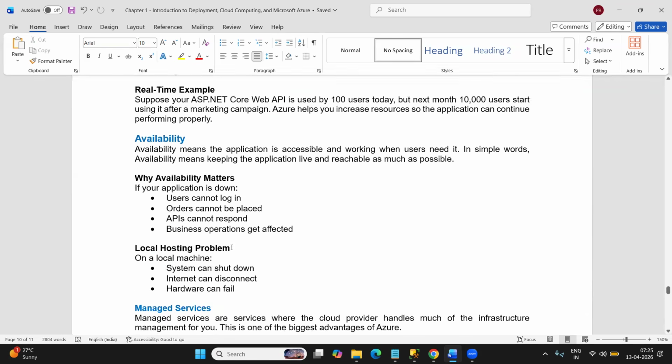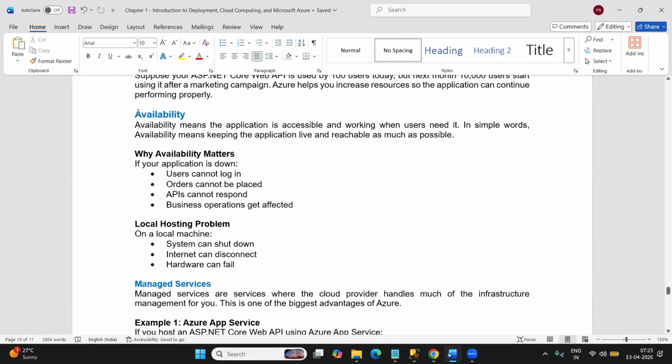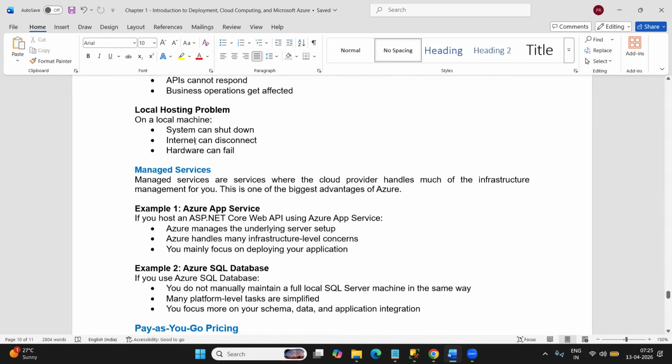Clear? Yes, sir. Right. So availability means that 24 hours your system needs to be up and live so that the user can access it, right? And that maximum availability is going to be provided by the cloud computing provider. If it is an on-premise service, sometimes the system is down, so no one can access your application, right?